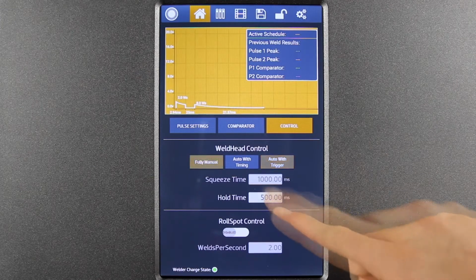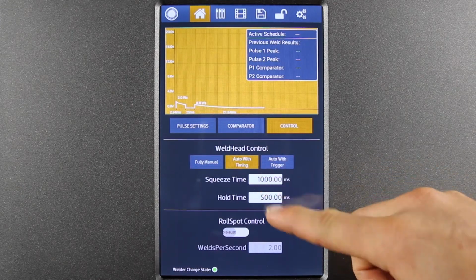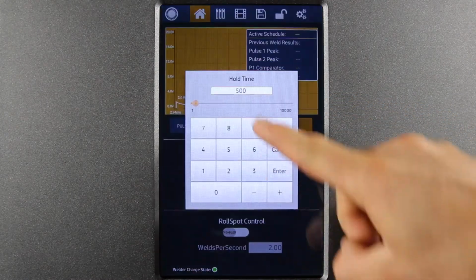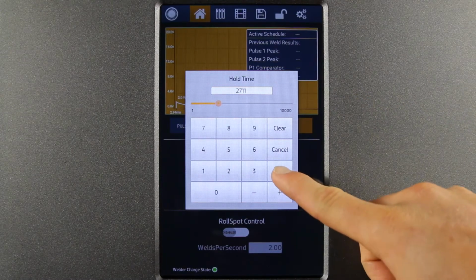Next, you can set how long you want the weld head to squeeze prior to welding, and then set the hold time after the weld is completed. Touch the appropriate box and enter the time in milliseconds.